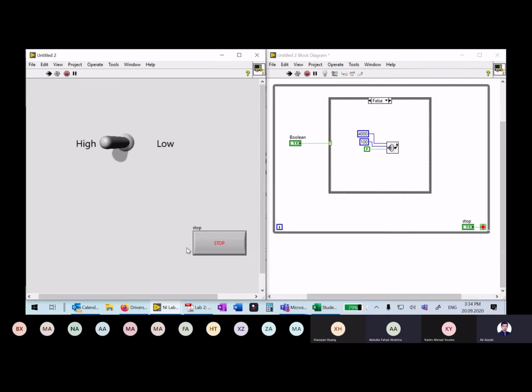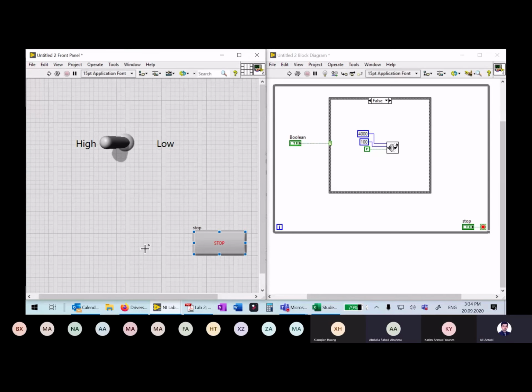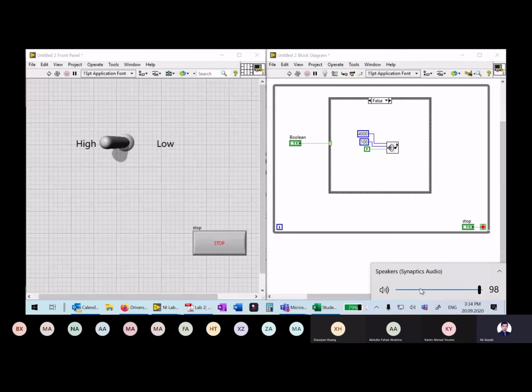Doctor, I have a question. Yes. The speaker, the green, the F, if you make it T, what will happen? Then you will hear system alert, the Windows sound. This one. Like this. Okay. Can you hear? Yes.